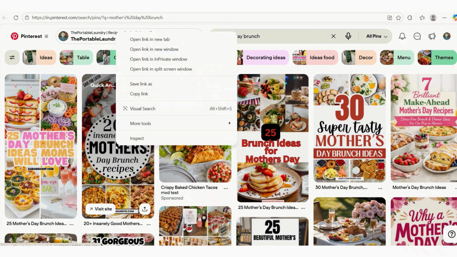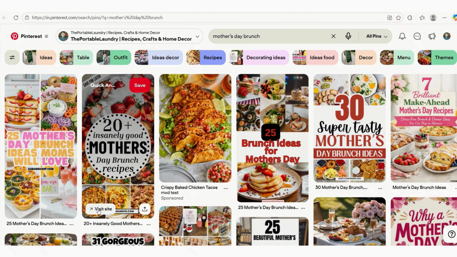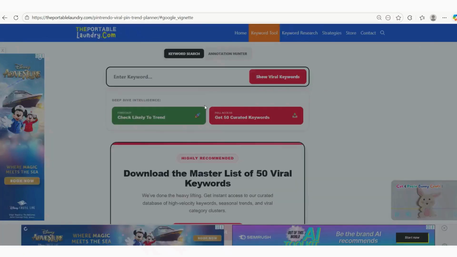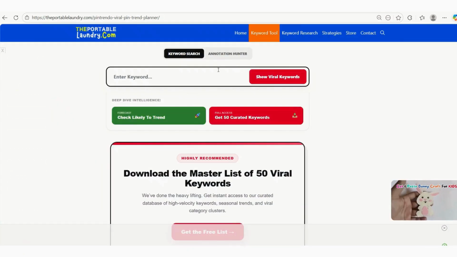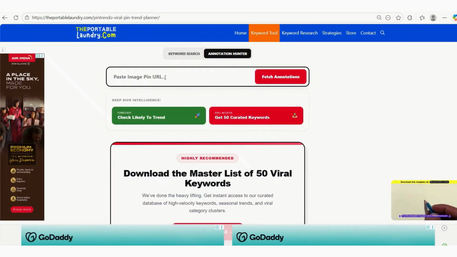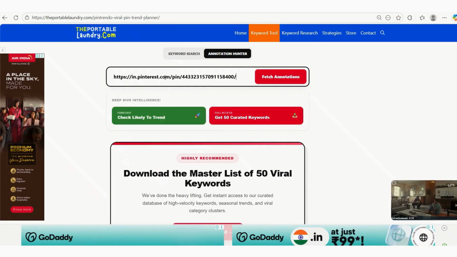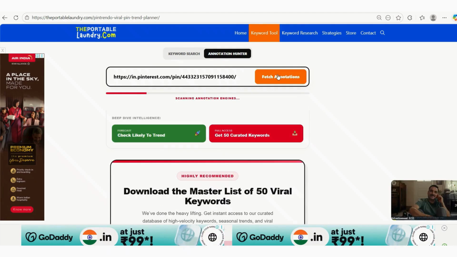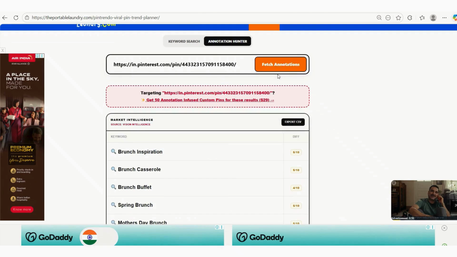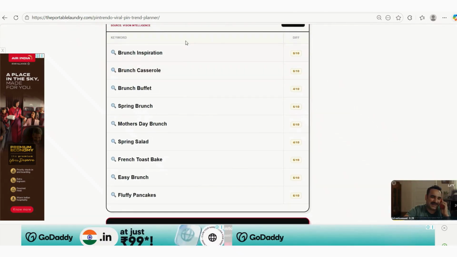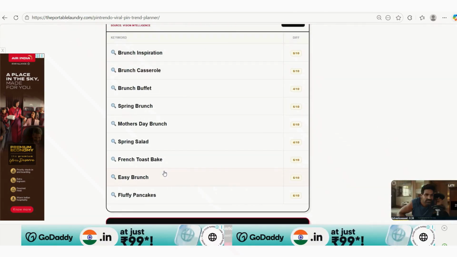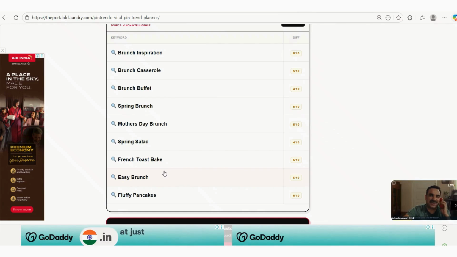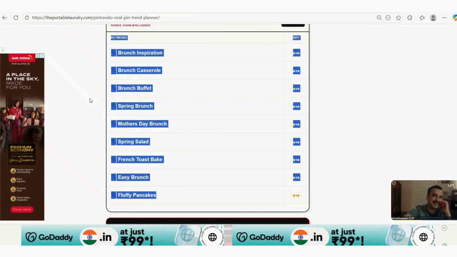Now, what I like to do here is grab one of the top performing pins. Just right click on it and copy the link. Then head over to Pintrendo. Once you're inside it, go to the Annotations Hunter tab, paste that link in, and hit the Fetch Annotations button. What this does is it will pull out all the keywords and tags that Pinterest is actually associating with that pin. So instead of guessing what works, you're literally seeing the exact data Pinterest is using to categorize and push that content forward. This is pure gold, guys.